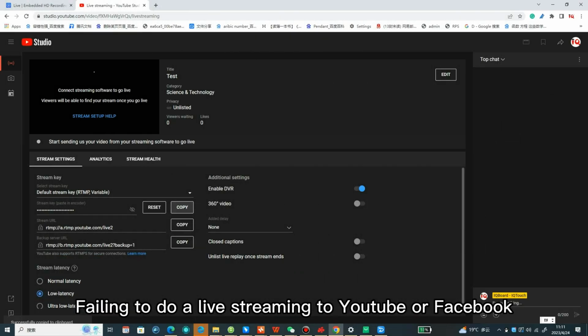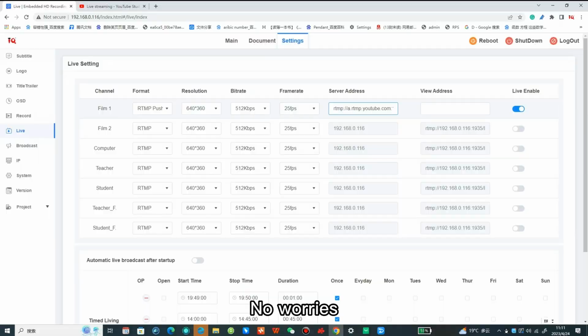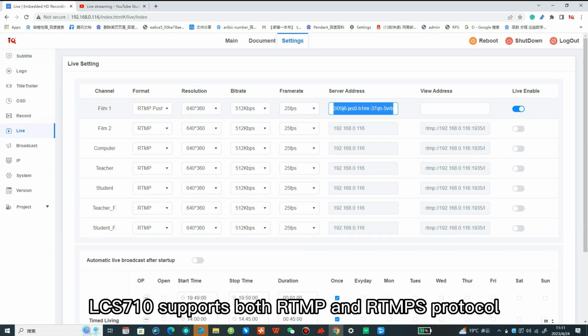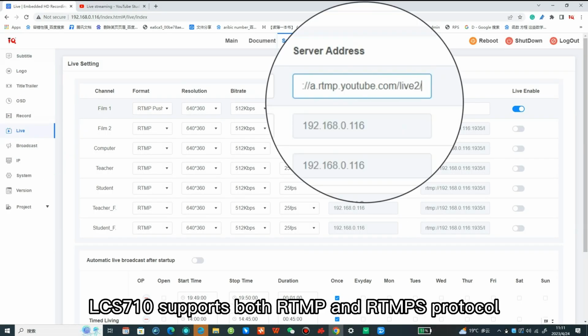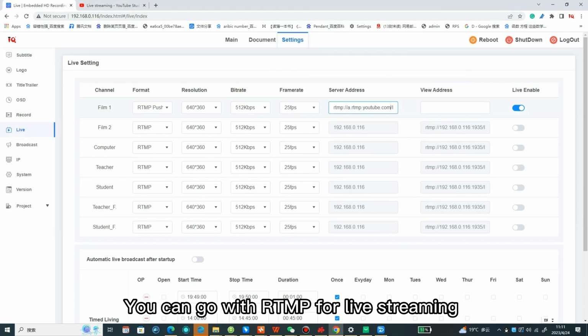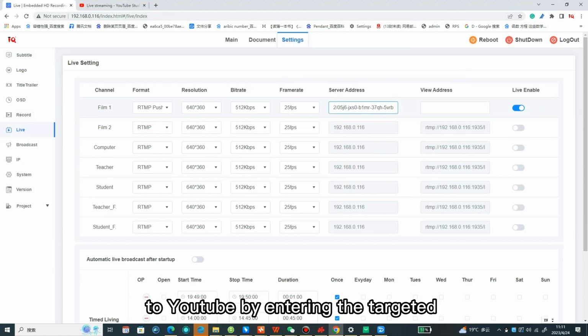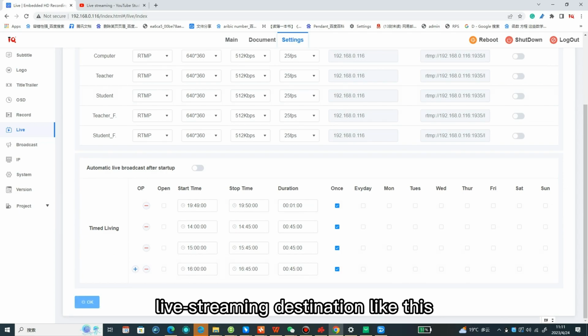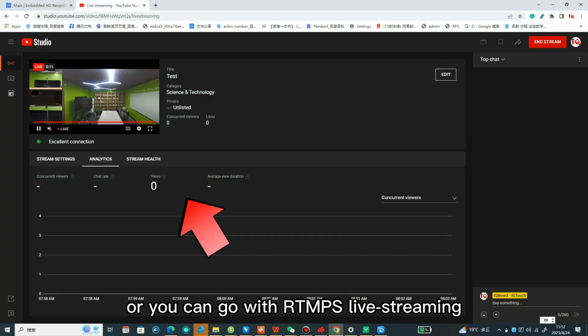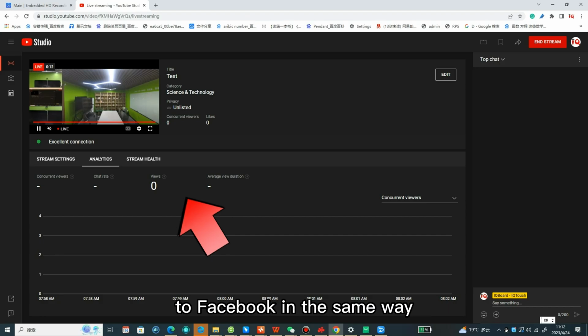Failing to do live streaming to YouTube or Facebook for remote learning? No worries. LCS710 supports both RTMP and RTMPS protocol. You can go with RTMP for live streaming to YouTube by entering the targeted live streaming destination like this, then you're done. Or you can go with RTMPS live streaming to Facebook in the same way.